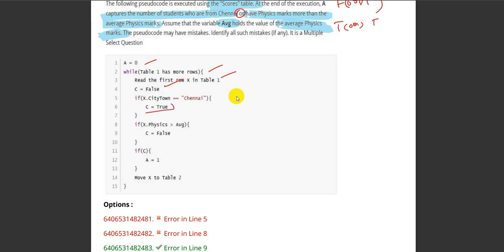As we are only interested to find out the students from Chennai, we only need to update C to true if the corresponding city of the student appears to be Chennai. Hence, this is also right. Nothing is wrong up to line number 6.